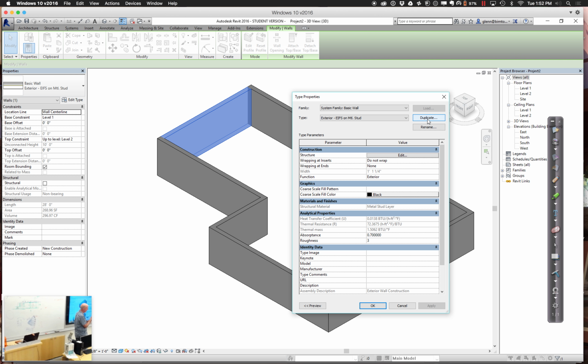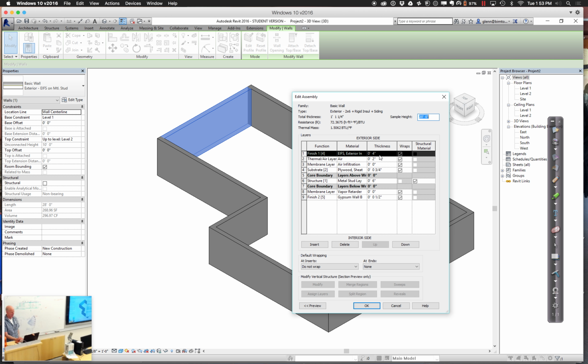It's a very common kind of wall, or we put stucco on the outside, just some sort of construction like that. It will look like this. I'm going to say, let's just duplicate. I'll name it exterior, 2x6 plus rigid insulation plus siding. Okay, that's just a name, but let's go ahead and build it out now and see what actual properties we have in there.